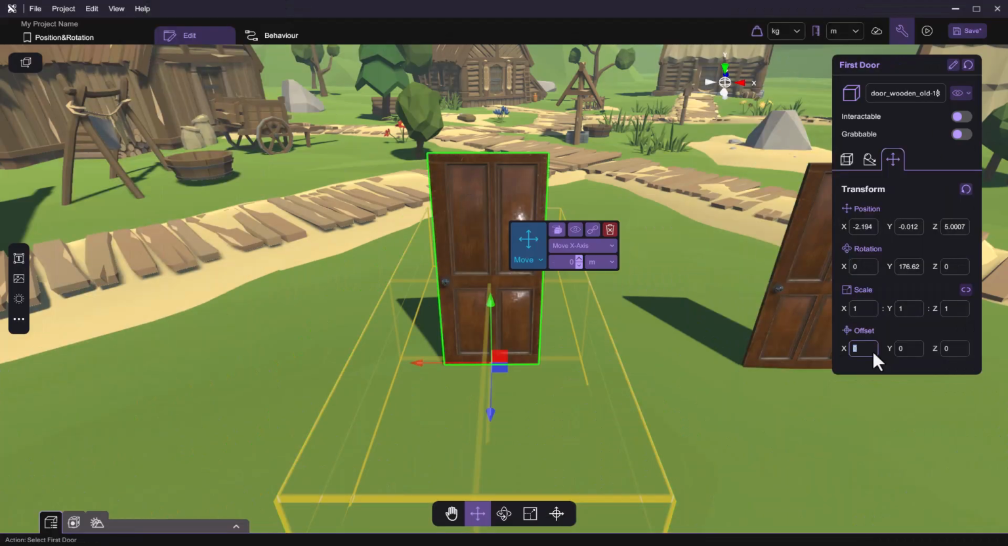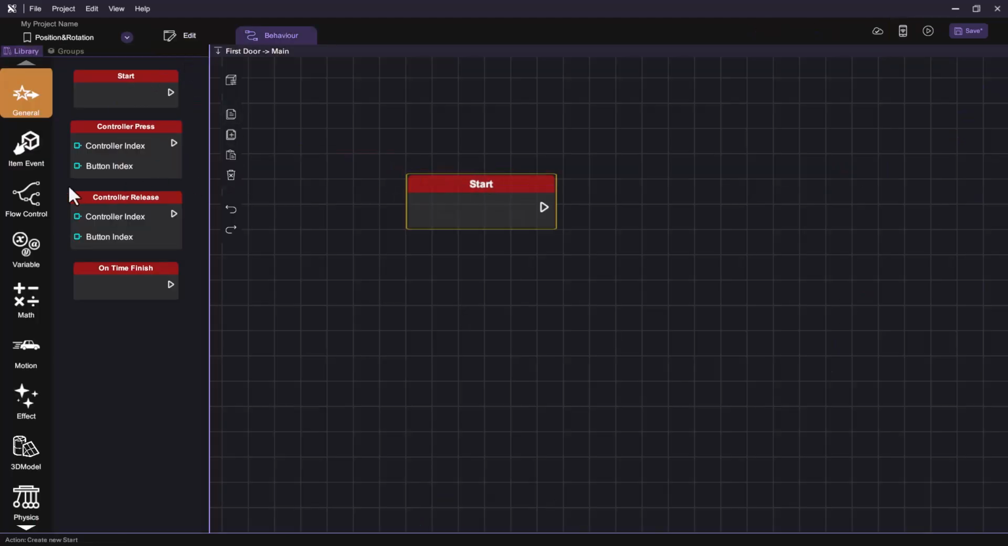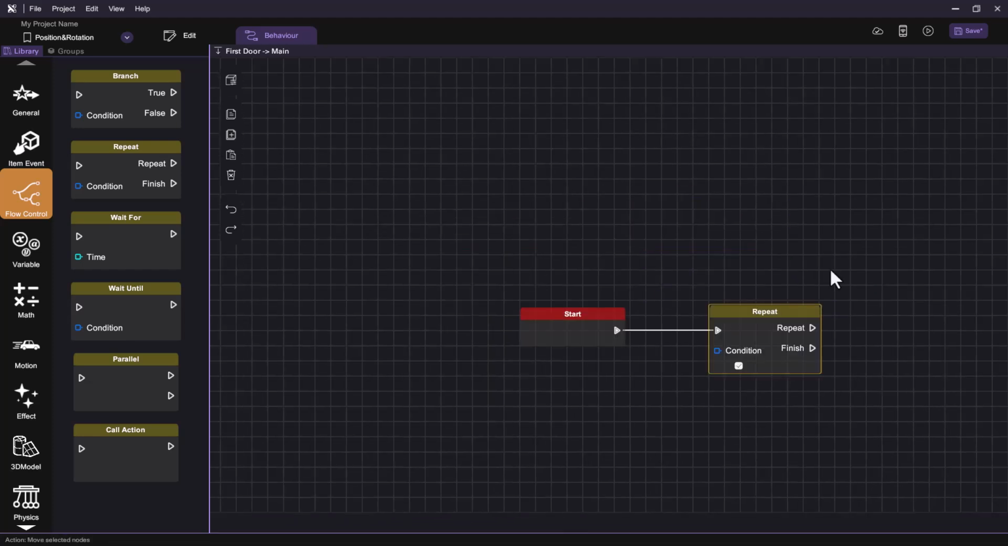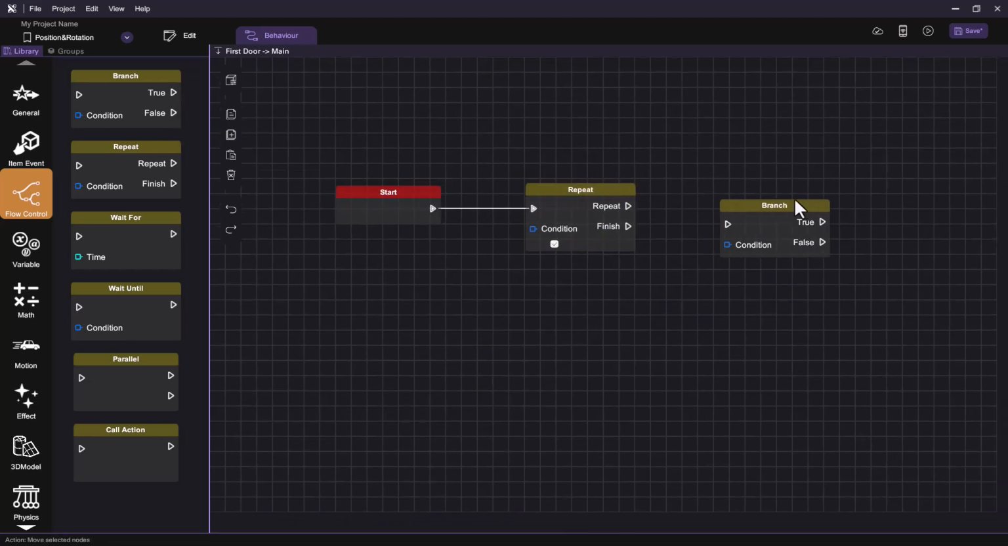Next, set the door x-axis offset to 0.5 and adjust the position. For the door behavior, drag the Start and Repeat blocks onto the canvas. Then, use the Branch block to check when the action is performed.